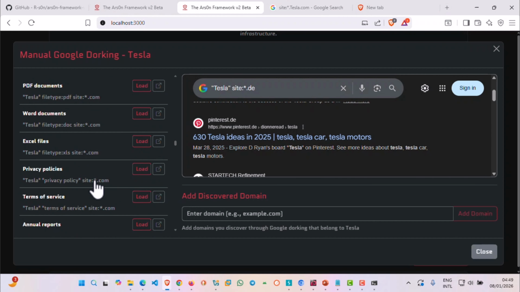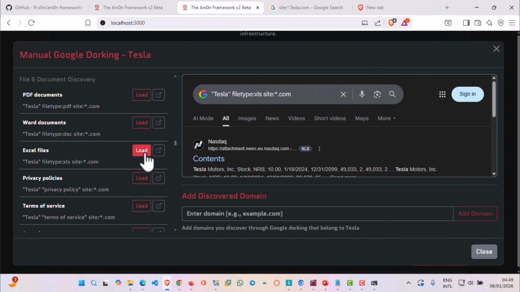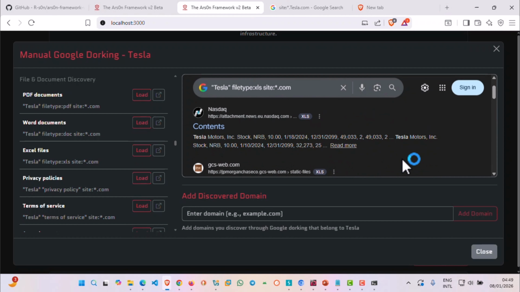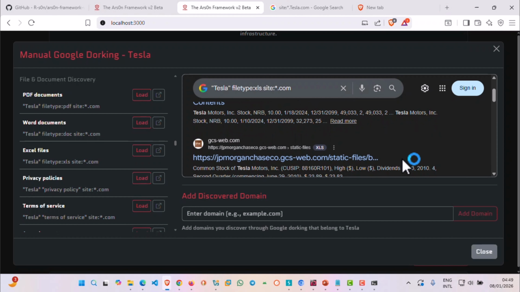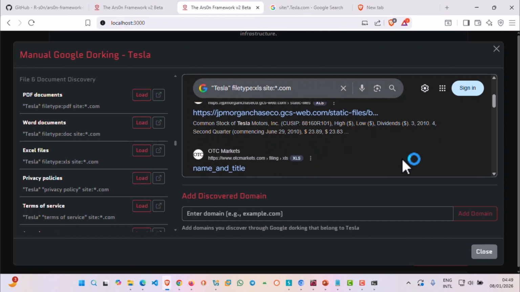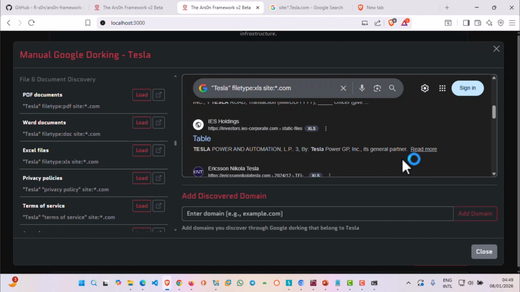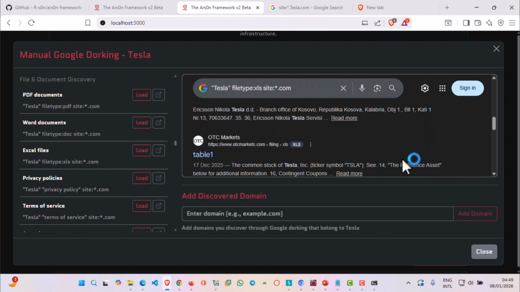Great. So it comes to now finding documents. One document that I usually try to find when I'm doing Google dorking are Excel files, because most of the ones that I've seen contain credentials, so I check to see if there are any credentials in there. From Tesla, I think we can see a few XLS files, that's Excel files. You can take a look at them.